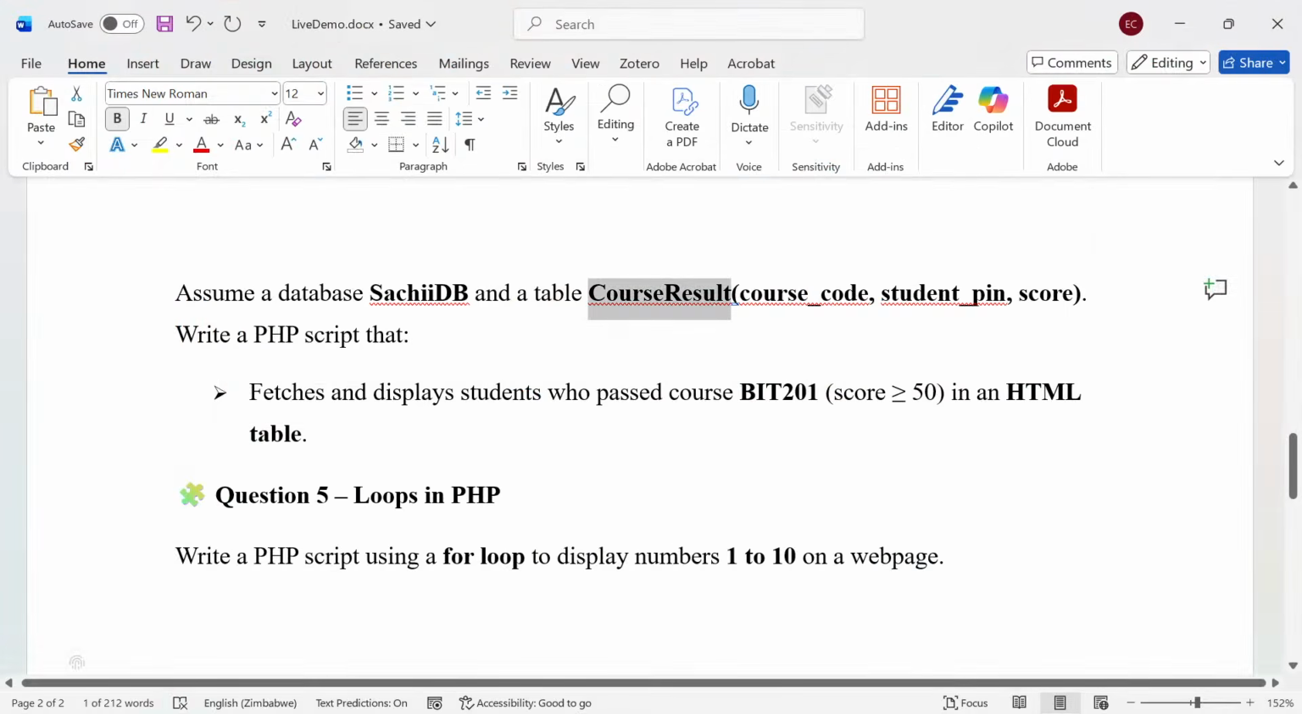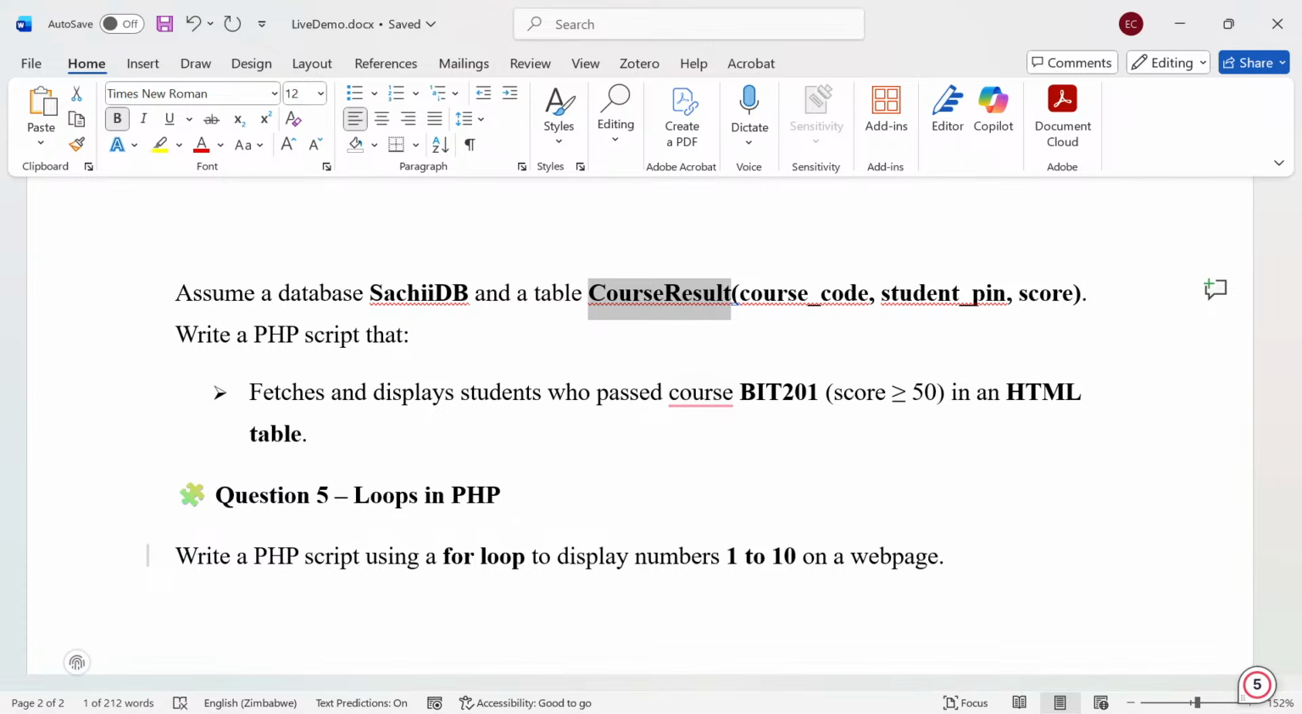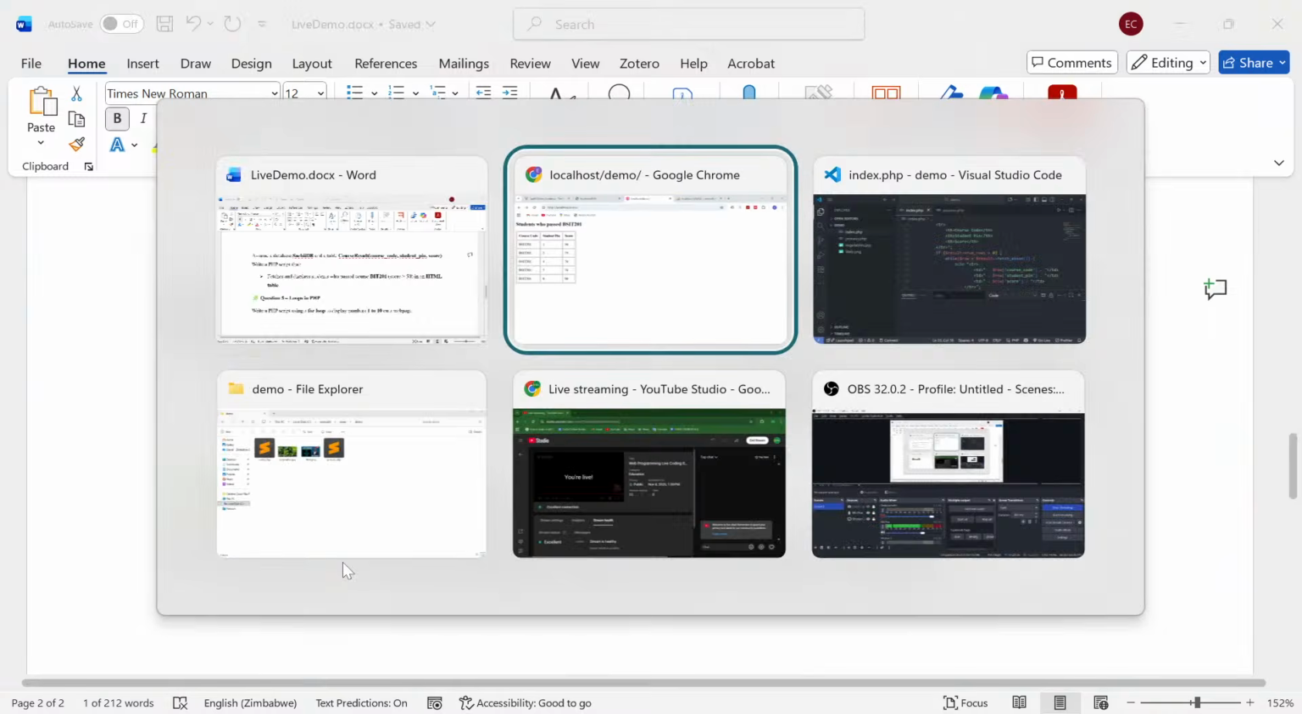Then the last question, I think this is the last question, says write a PHP script using a for loop to display numbers 1 to 10. This one is just for you to see how you can do this. I think it's very, very simple and very, very basic, guys. It's a matter of understanding how a for loop works. From the way we've done C programming, Java, C++, you would always see that we have the same for loop. It's just the same with the for loop from PHP.